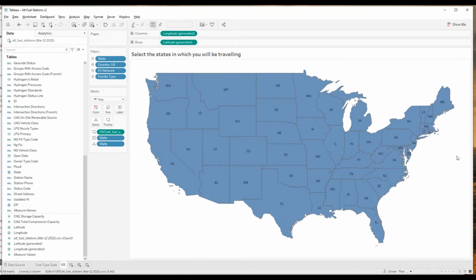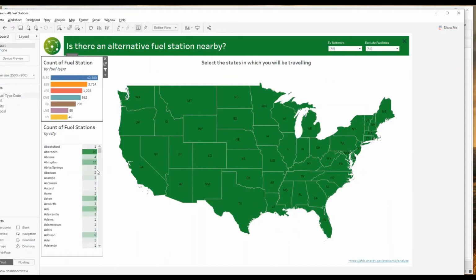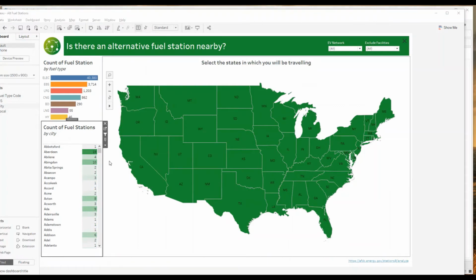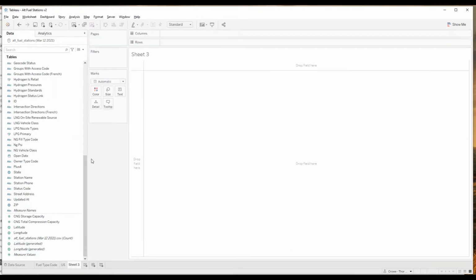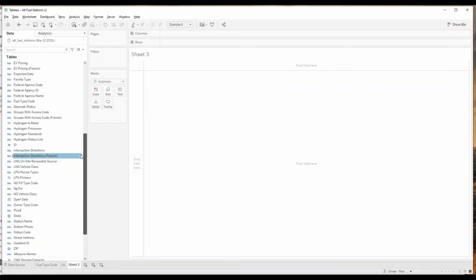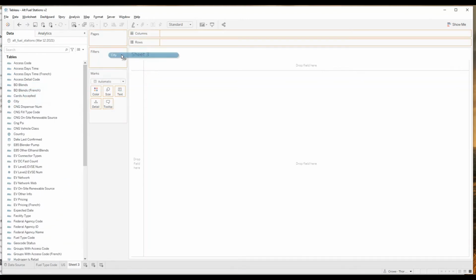Okay, so let's create a new sheet. The next sheet we're going to create is the count of fuel stations by city. So this is a highlight chart. So let's check that out. So we'll create a new sheet here. I mentioned that we wanted to group by city, so I'm going to find city on my tables, drag that to rows.